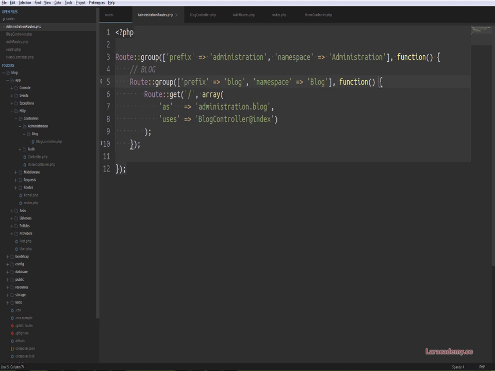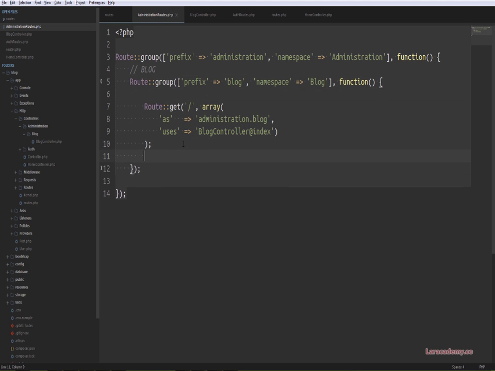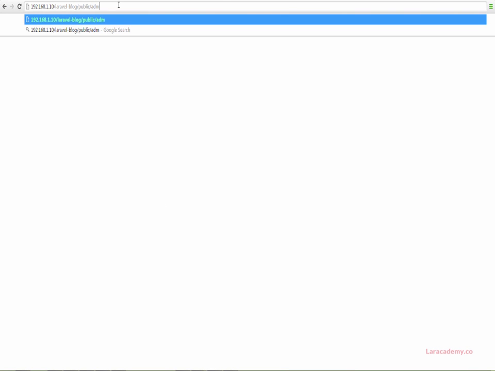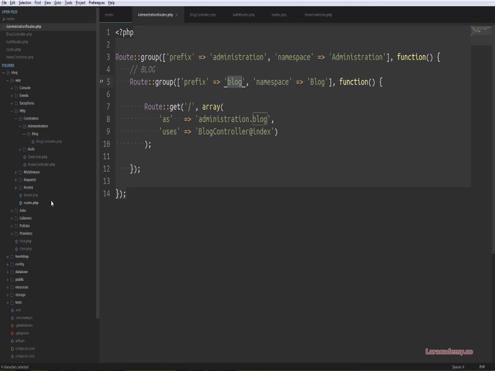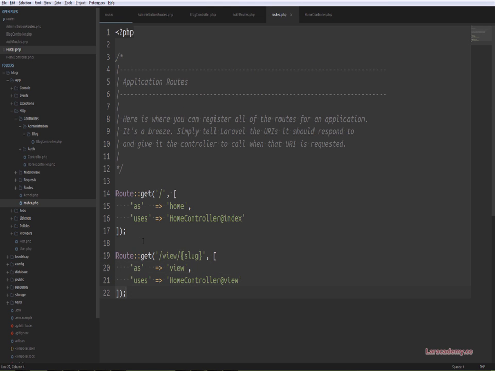Now, if we were to switch over to a web browser and try this route, /administration/blog, we should get an error. So let's switch over to a web browser and type that in and see what error we get. Now, we have a not found exception error. And that's because we have not told Laravel that these routes exist.